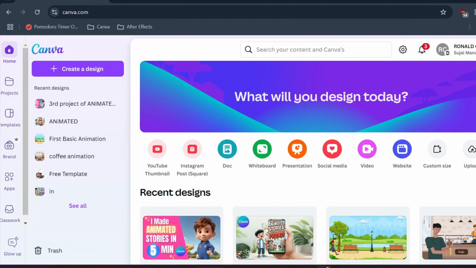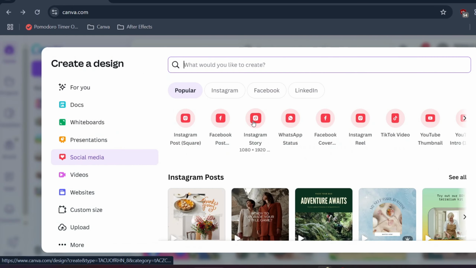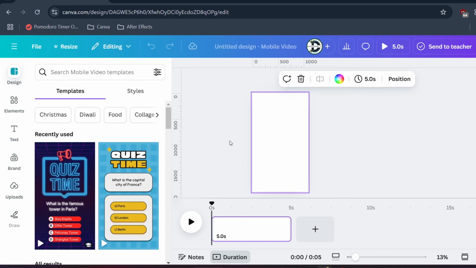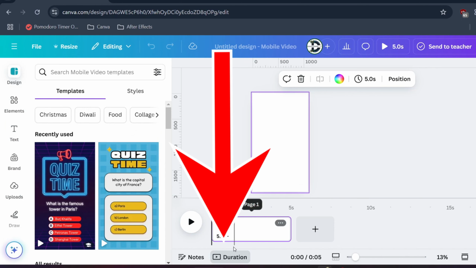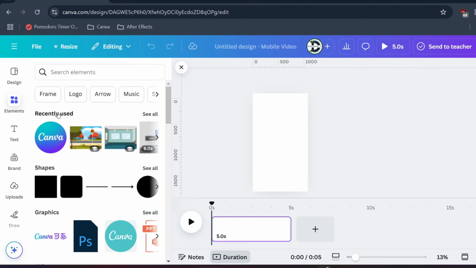In this tutorial, I will teach how to create this animation using only Canva. Create new project. I will create a video project in Instagram format. Now, we have a blank canvas. First, make sure your duration tab is selected. If you want to learn about Canva in detail, then I have made a separate video.